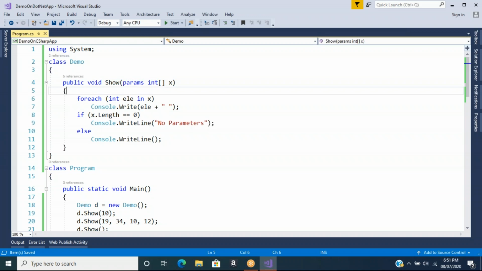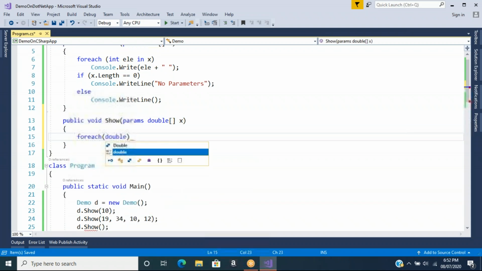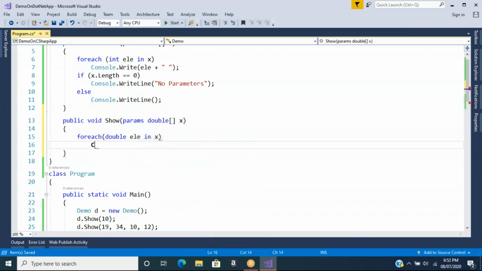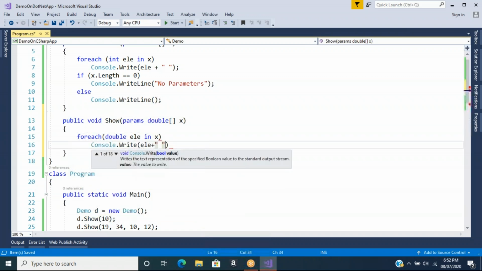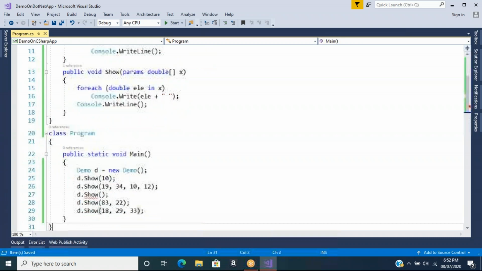But the solution is there. If I have double, compulsorily, there is no alternate, I have to write one more method now. Public void show(params double array), foreach double element in x, Console.Write element plus blank space, Console.WriteLine. Now d.show is ambiguous. Because the first method also works for zero or more parameters, and the second also works for zero or more parameters. Now the compiler is confused about which show to send d.show to. Ambiguous call.